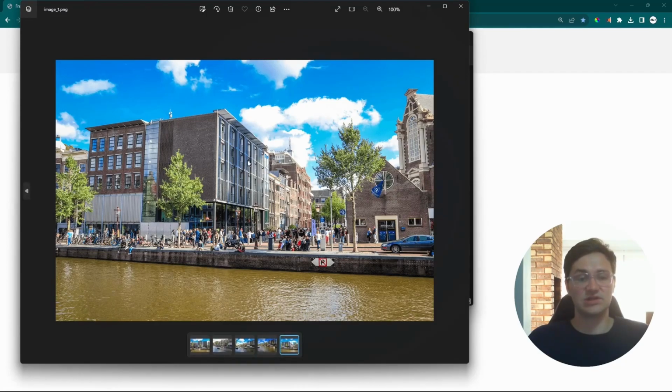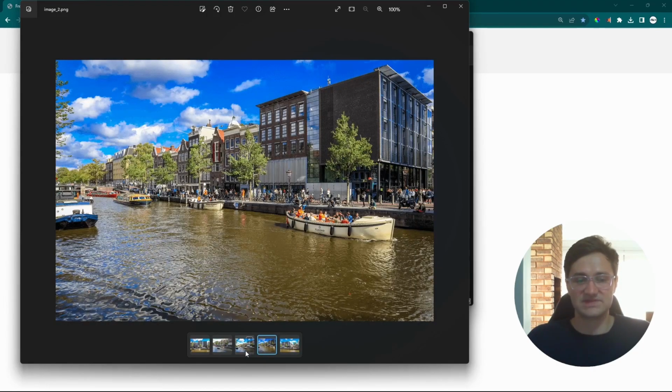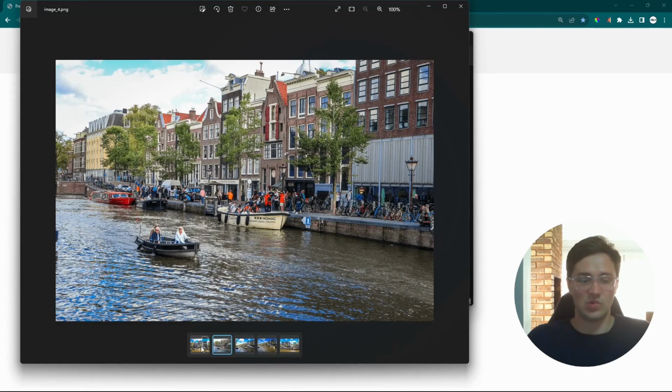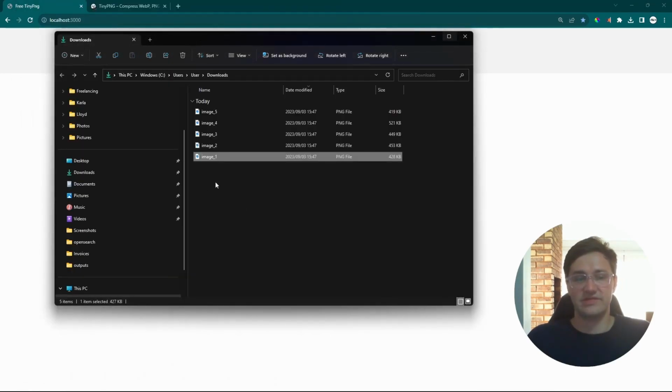So the images still look pretty good. You can change the settings as we go in the project build, but this is still good enough quality for a website to see exactly what is happening. So that is what we're going to be building today.